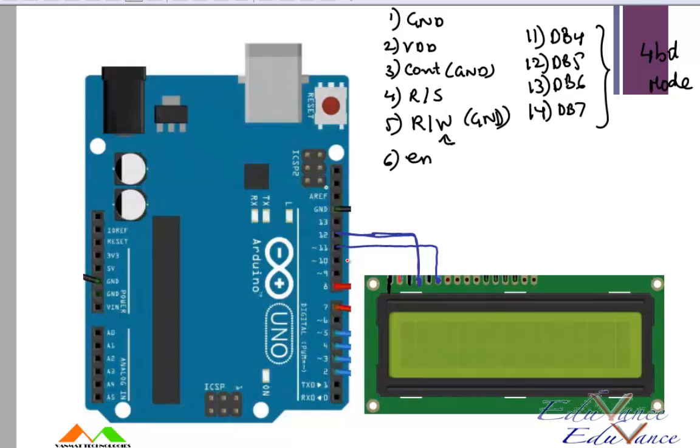Pin number 10 will be your DB4. Pin number 9 will be DB5. Pin number 8 will be DB6, and pin number 7 will be DB7. So these are your first basic connections. Then come your power supply connections.